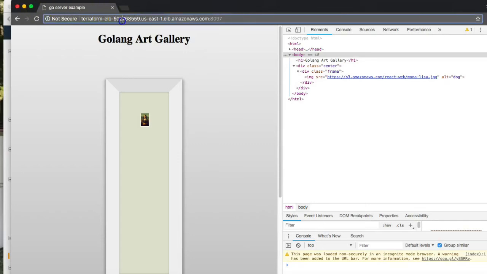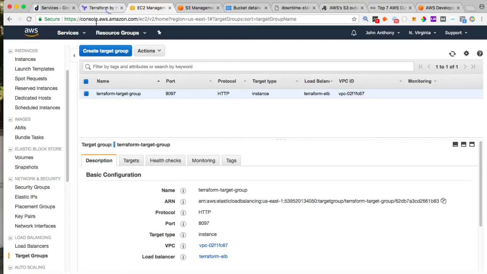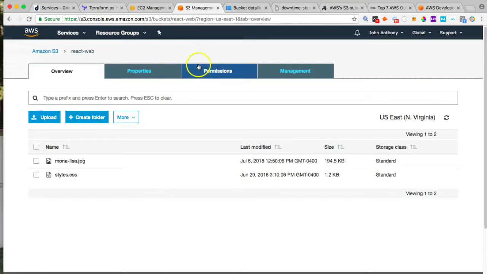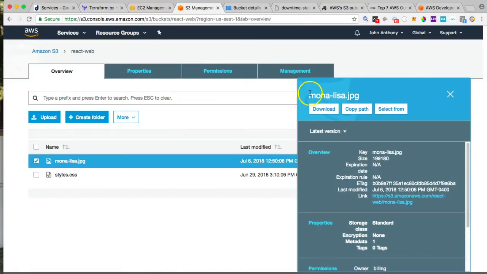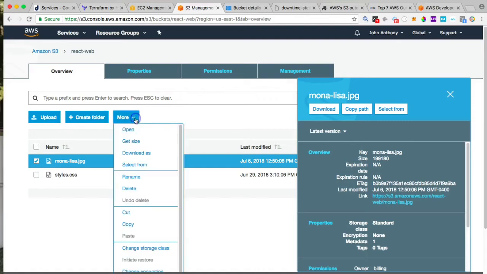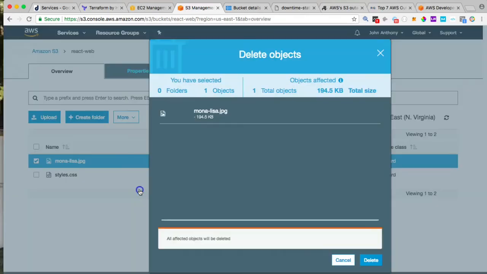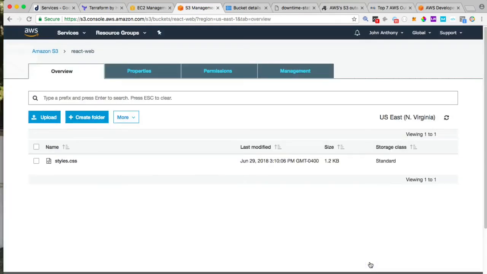So I'm going to copy and paste this. I'll close this. The reason why I'm using incognito is so we're disabling any sort of browser caching. That way, every time we load the web page, we're going to be re-requesting the asset from cold storage, basically. It's not going to be cached in the browser. So I just deleted the Mona Lisa. We're going to give our application about 5 or 10 seconds to respond to that.